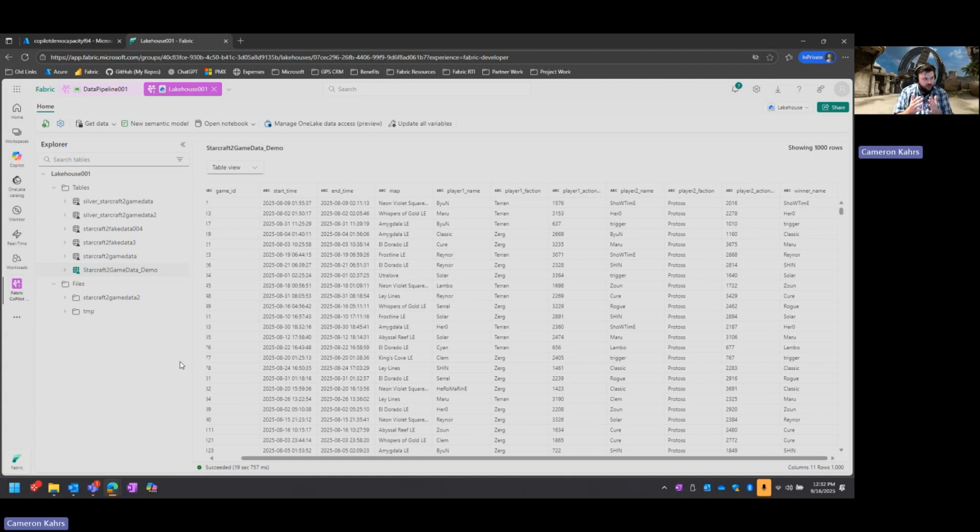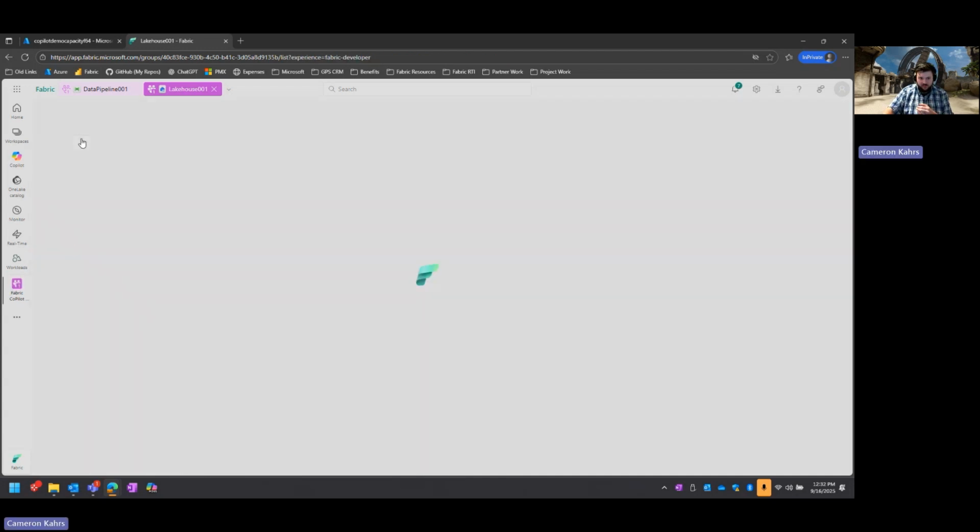So what we want to do now is some transformation on this data because we want to look at the factions. We want to figure out what faction was the winner, and we want to look at actions per minute. So we have the action count, which is for the whole game, and we have the start and end time. So we need to calculate duration and divide the action count by that duration to get actions per minute.